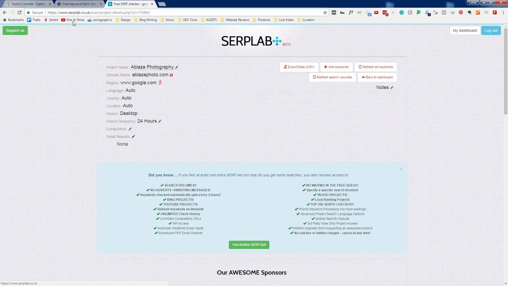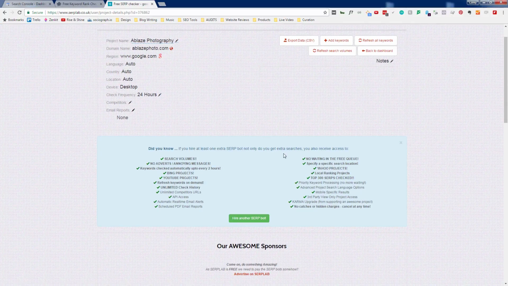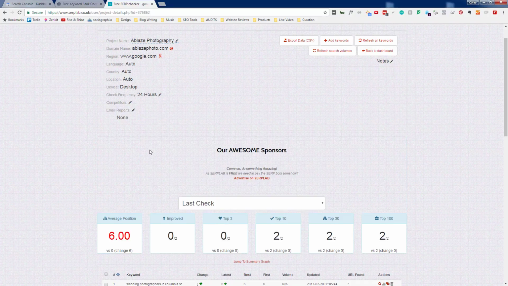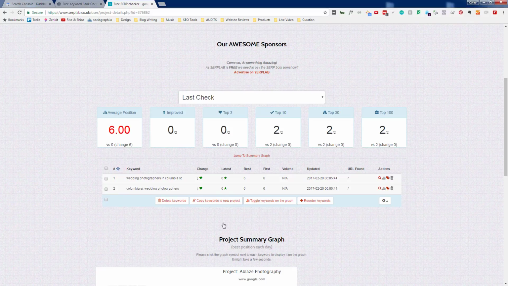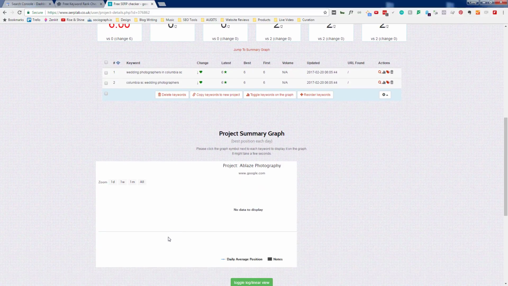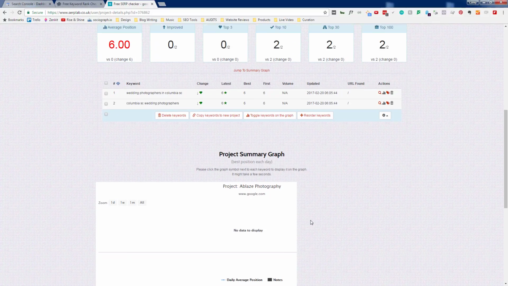Basically, this one lets you sign up for a free account. It's serplab.co.uk. You can check without signing up, just one at a time, and it doesn't track them. But you can also sign up for a free account and then add a few keywords, and it will check them every so often, I think every 24 hours, and it will keep a chart for you.